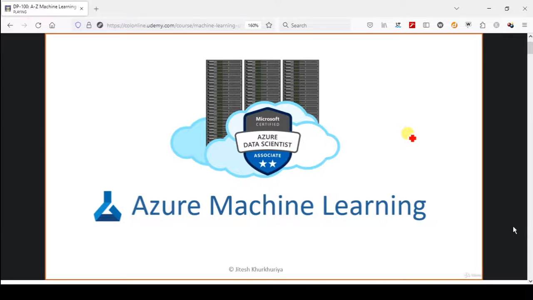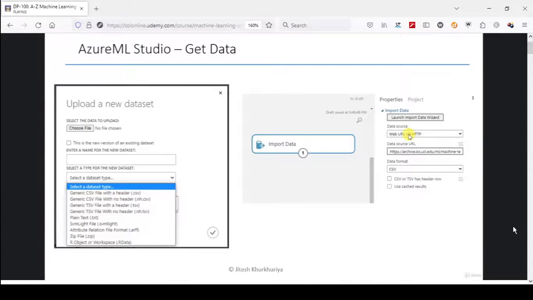Hello and welcome. During the Studio hands-on, we saw that we can get the data for our experiment by either uploading the dataset or by using the import data. Typically, we upload the comma-separated or CSV or TSV files. We have also seen how we can import the data stored at a particular HTTP location.